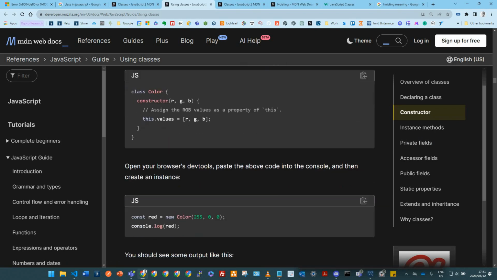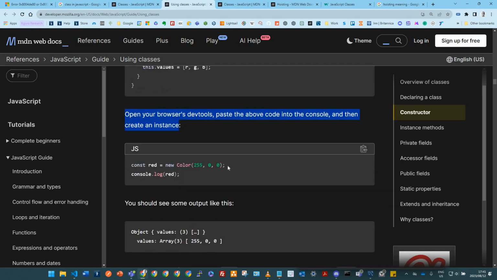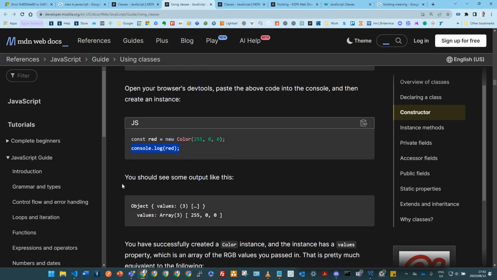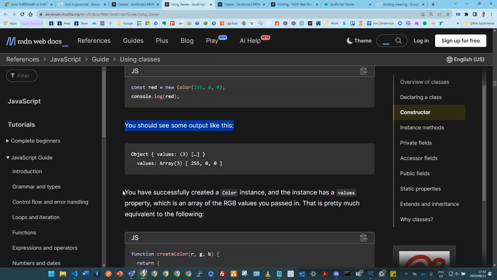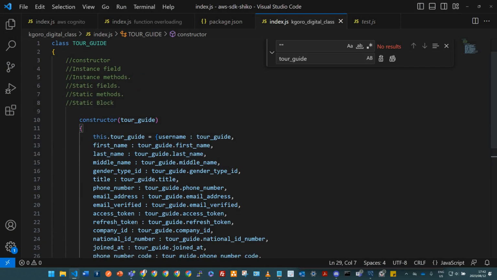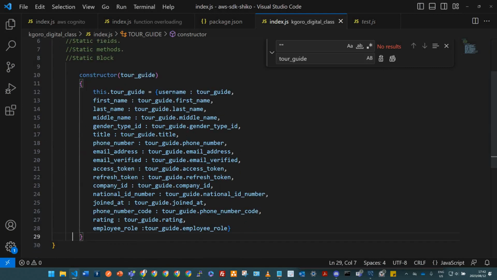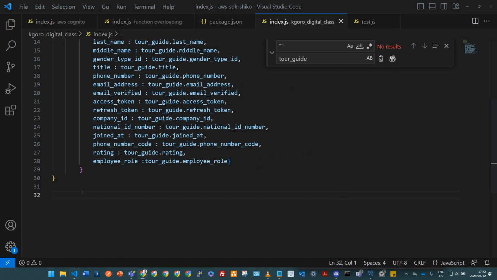So let's see the next thing. Oh, I remember. Okay. Go to your browser's DevTools, paste the above code into the console, and then create an instance. Okay, const red is equal to that color, then console.log. We should see some output like this. Object output, okay, I see that. You've successfully created a color instance. So that means we should also have created something good then.